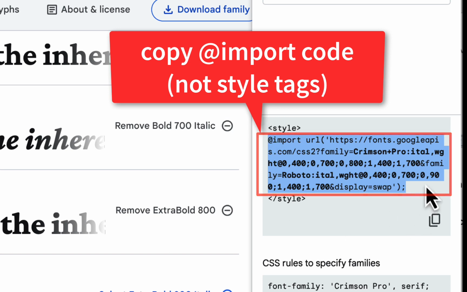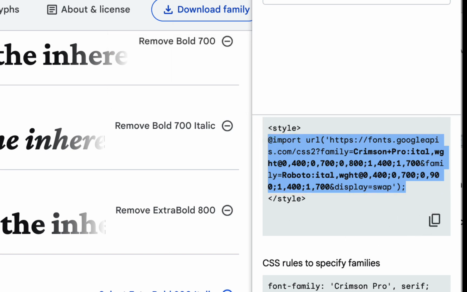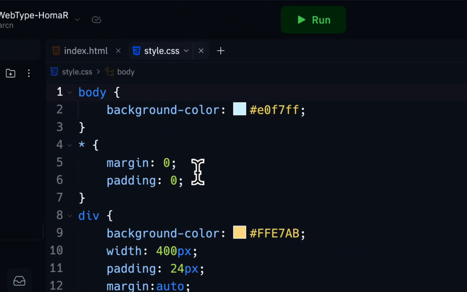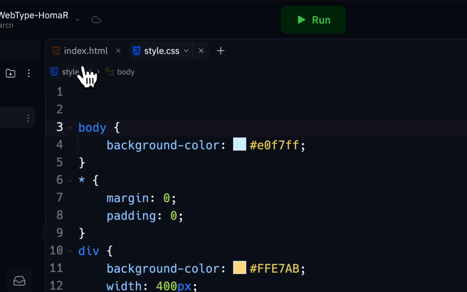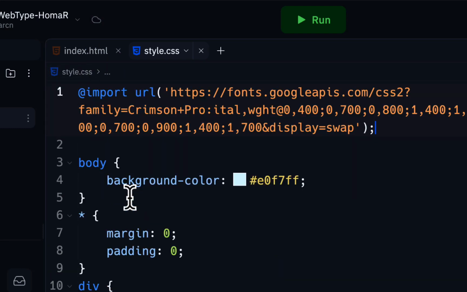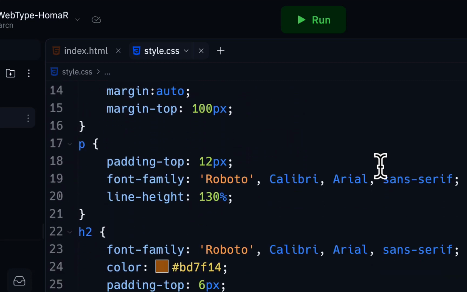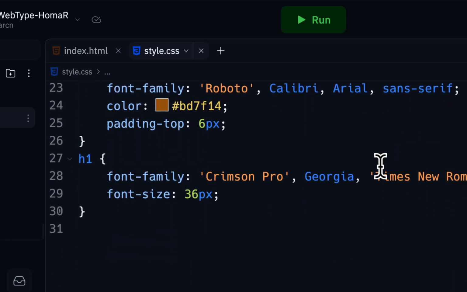So I'll do a Command C or Control C, and I'll go back here. And usually you put this at the top. So in front of body here, I'm going to hit return, and I'll hit 2 returns, and then I'll go here and I'll paste it. And that's what it looks like. And you don't have to look through all this, but it basically has the font and all the different weights that you need available. So that way, if you need to use a Crimson Pro bold, you can put in weight 700.